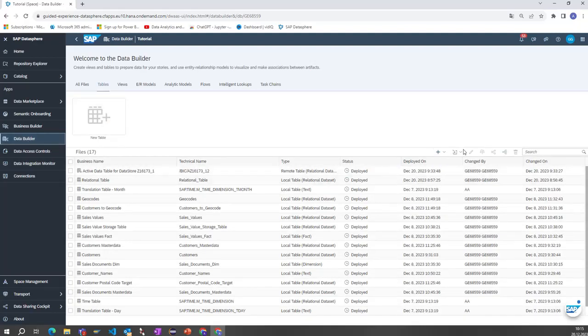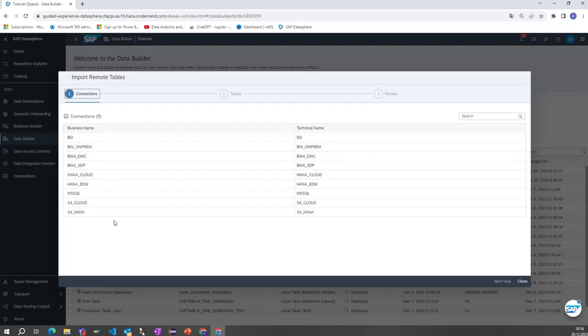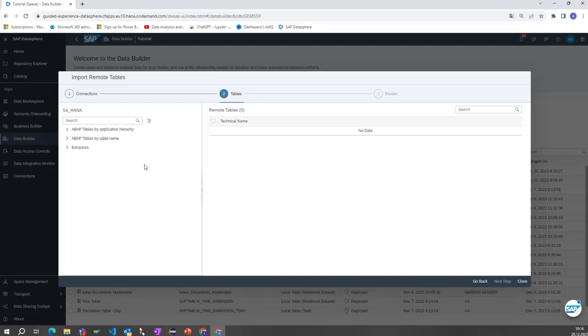To get a remote table, you can use this button here for import and search for remote tables. By clicking it, you will be prompted with all the possible connection types. At first, let's use the S4HANA environment and system. You have to choose one. In the next screen, you get the possibility regarding the selection of what types you would like to select. Let's use extractors. Under extractors, you will find all the possible views or tables out of the S4HANA system.